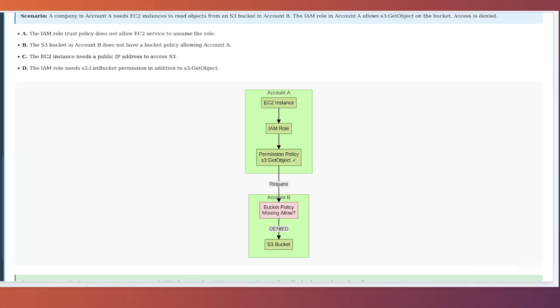Option D is incorrect because S3 ListBucket is only required to list objects in a bucket, not to retrieve specific objects. The S3 GetObject permission alone is sufficient to download an object if you know its key. Missing ListBucket permission would only prevent listing the bucket contents, not reading individual objects.